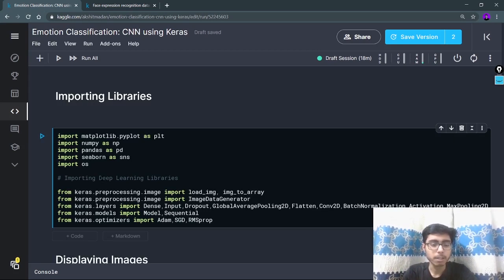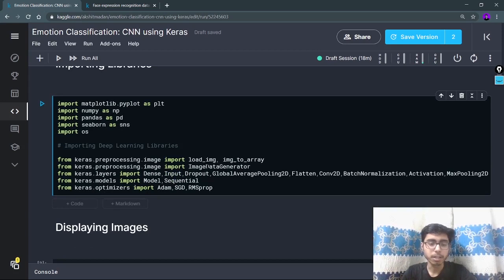Then I'm importing the deep learning libraries that are going to be used for building the CNN model. For that, I'm going to import load image to load the images, and image to array so that I can convert my images into arrays so that I can fit them into my model very easily, because the model will not take the image, right? It will take the array form of the image, right? Then I'm going to import the image data generator, and I'm going to explain what is the use of image data generator when it comes into our process.